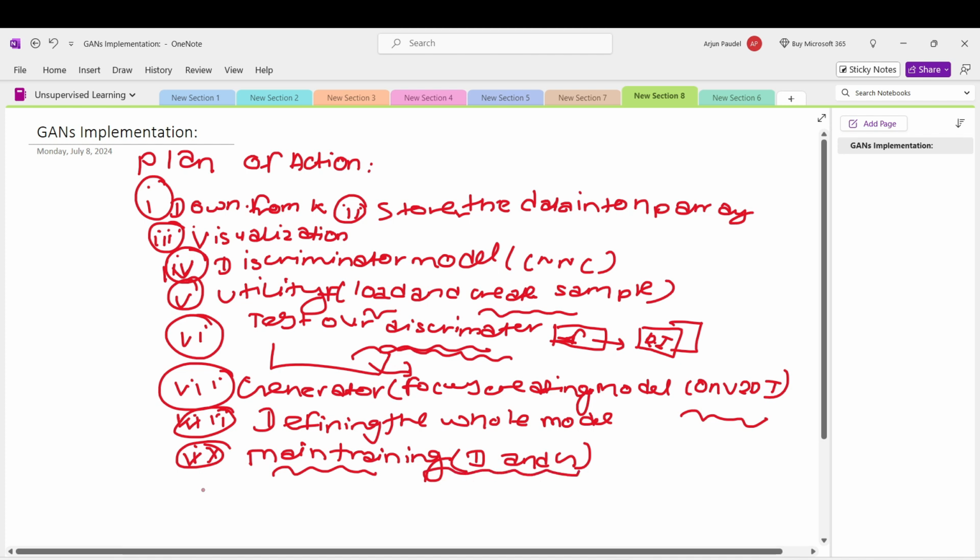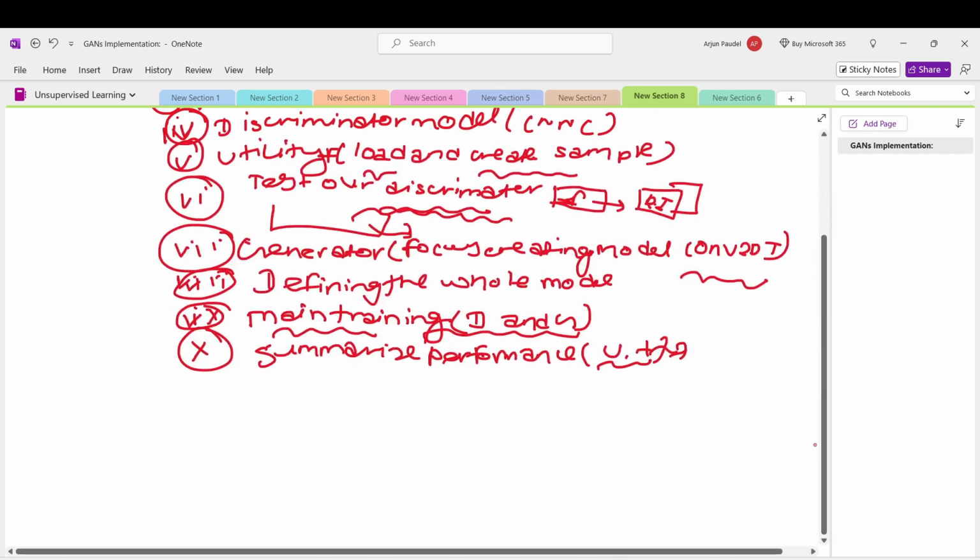After training we will summarize the performances of our model, and we need some utility functions here. Utility functions means we will create some functions that will help us summarize our performances.